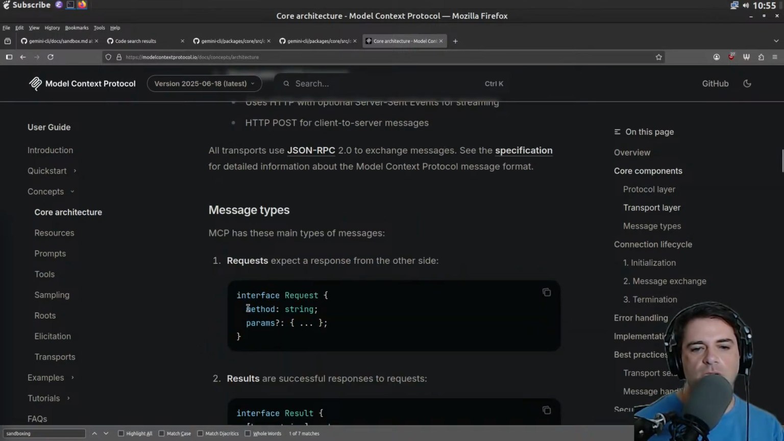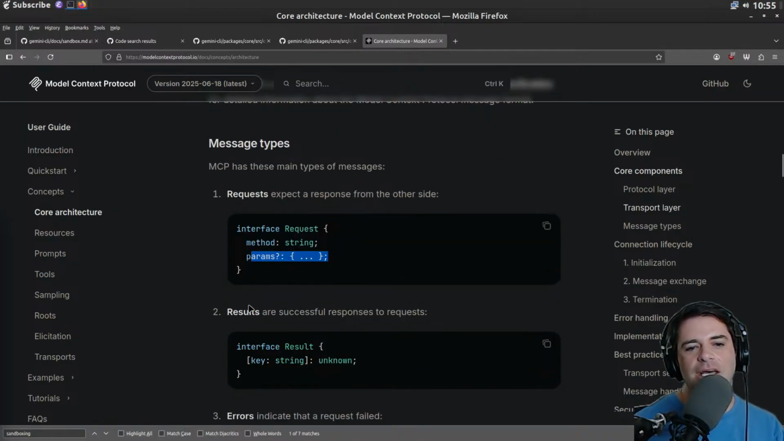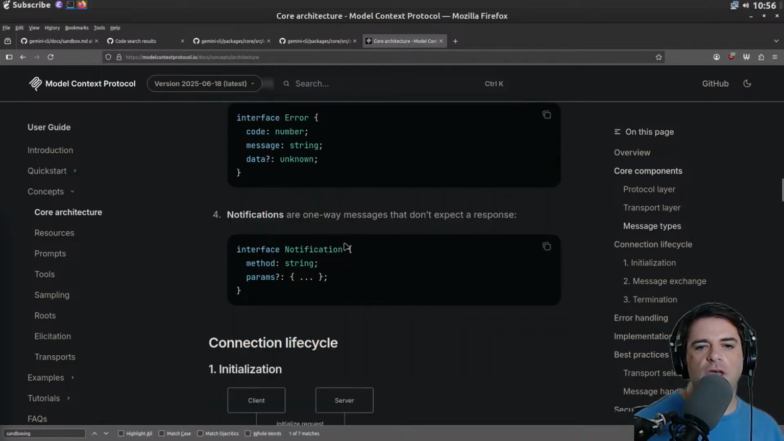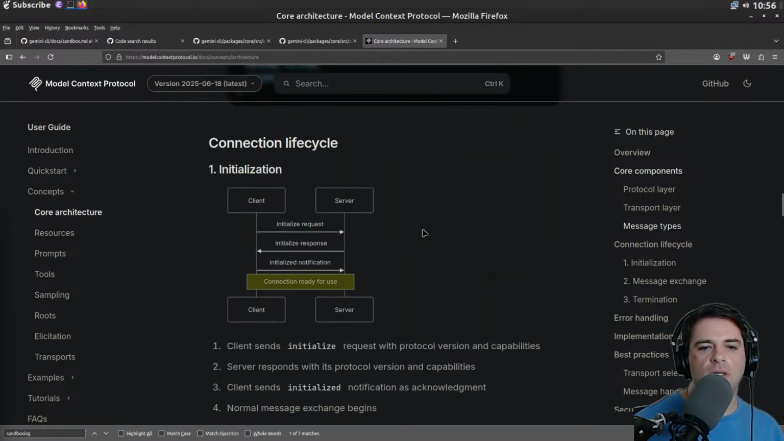And we've got a request, which has a method and some parameters. So you're just going to send the method and the parameters. Basically a roll your own version of RPC. Results are successful responses to requests. And the result kind of has a hash map structure. I'm not really sure, there seems to be a key, which is a string, and then there are errors. And then notifications are one-way messages that don't expect a response. And there's some handshake.